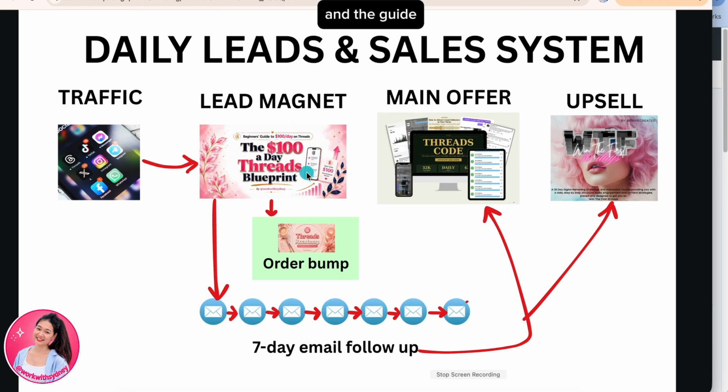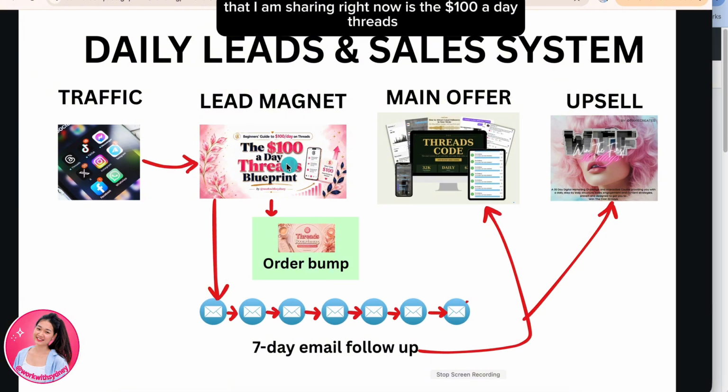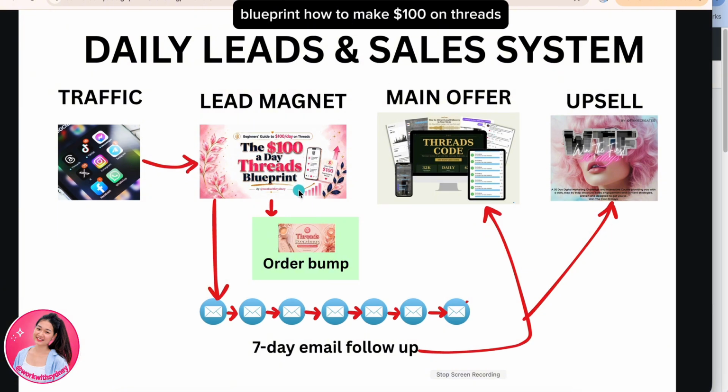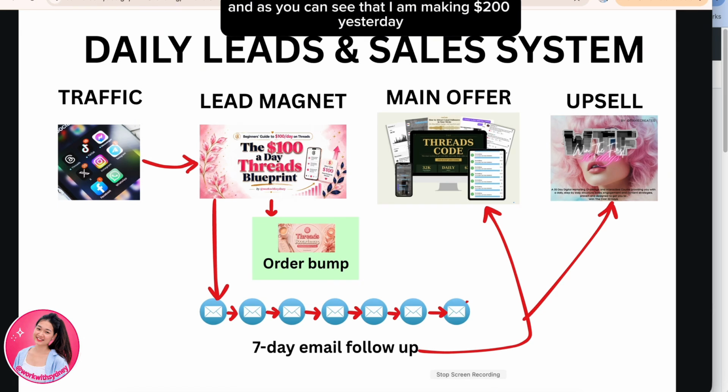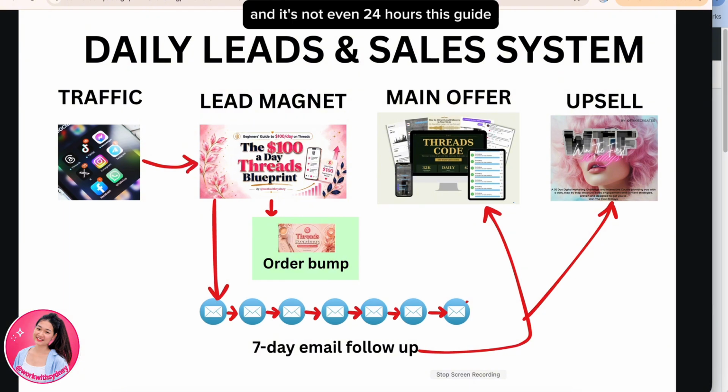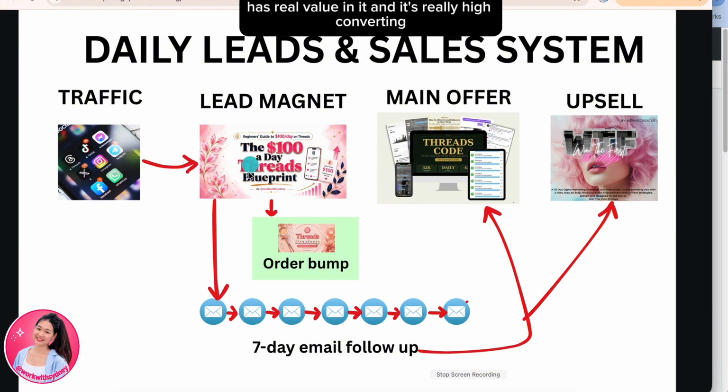And the guide that I am sharing right now is the 100 a day Threads blueprint: how to make $100 on Threads. And this is really high converting because it can catch attention really well. People always wonder how to make money, right? But now I'm showing the system to make $100 a day. And as you can see, I made $200 yesterday, and it's not even 24 hours. This guide has real value in it, and it's really high converting.